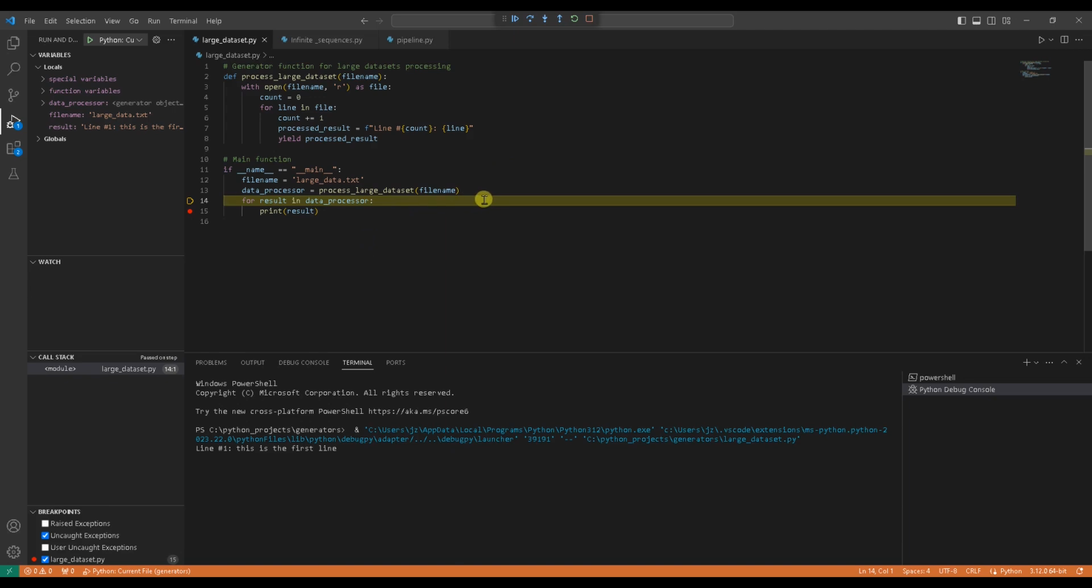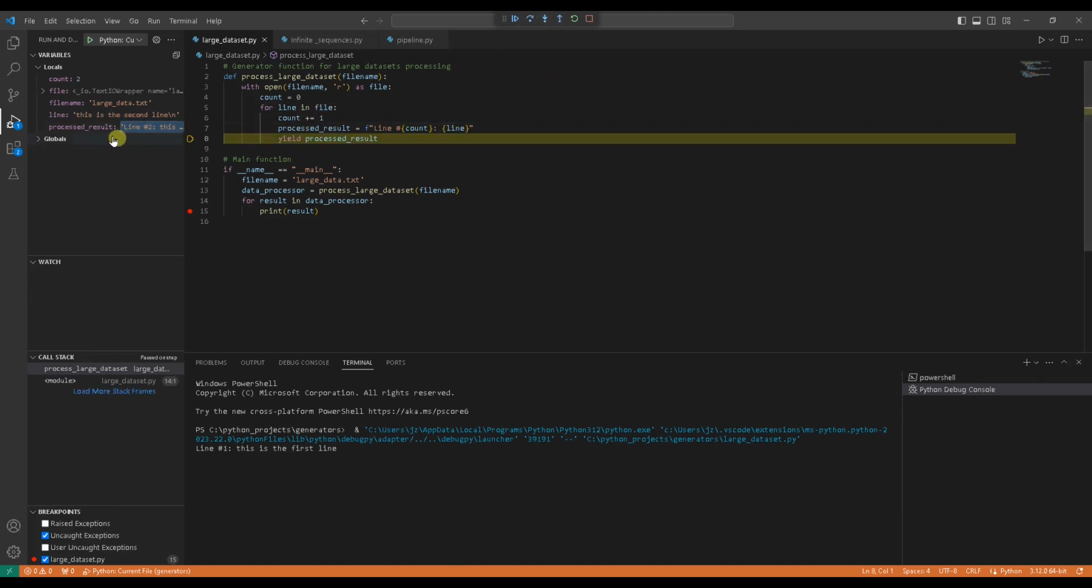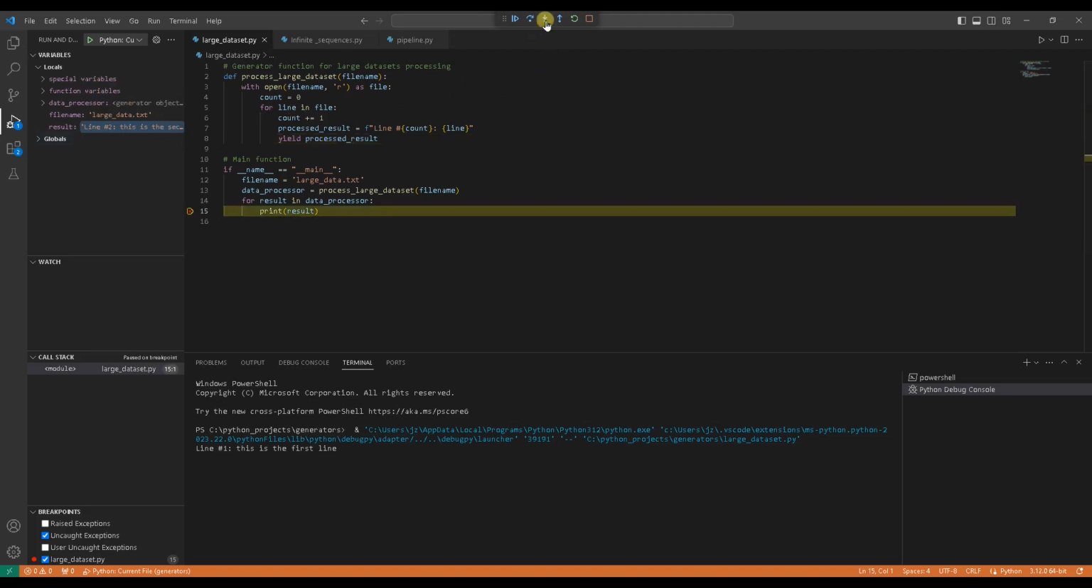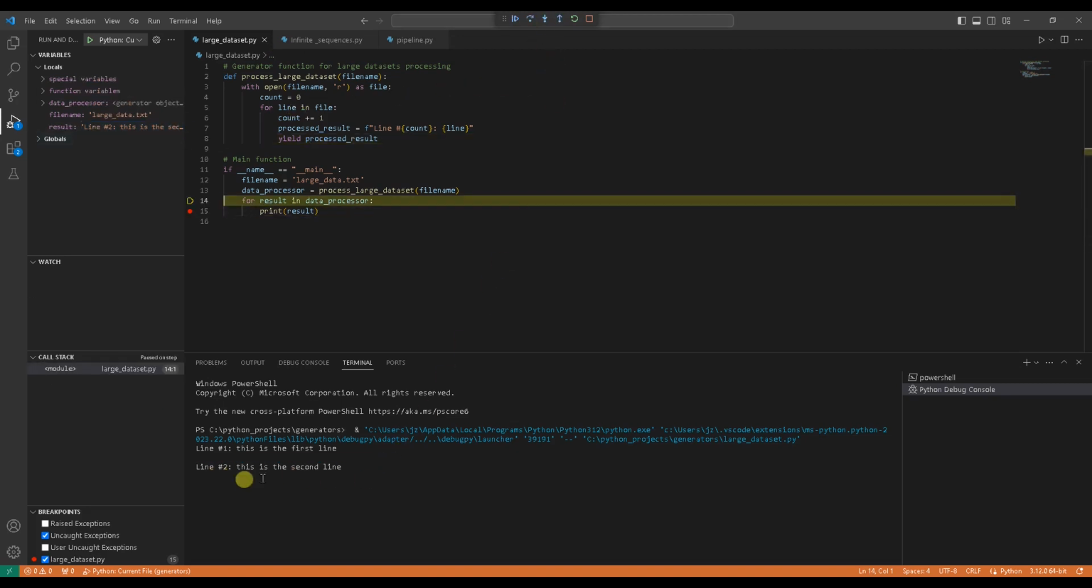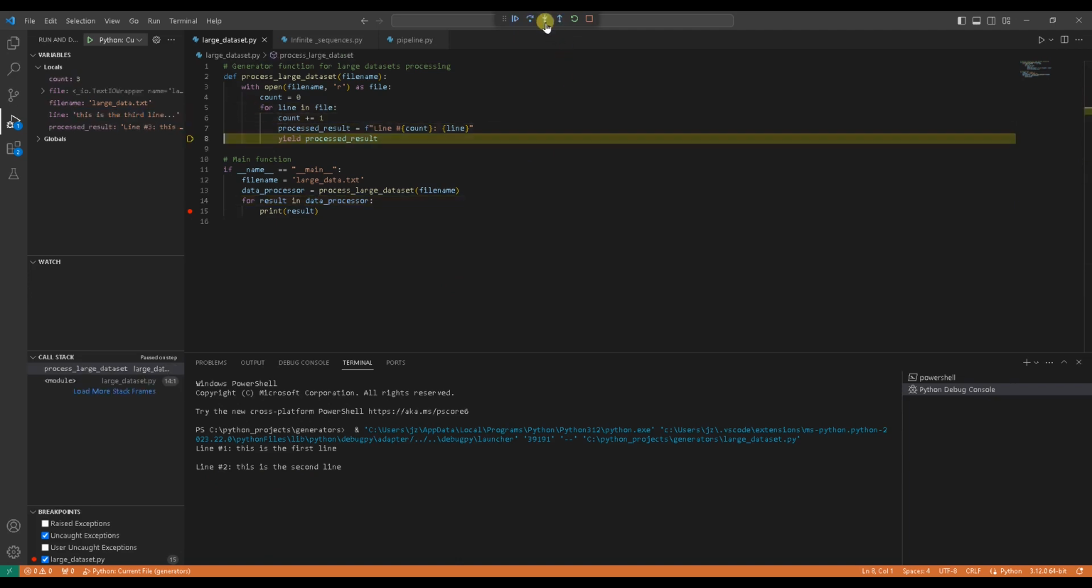Because the data_processor is a generator function, it only yields one line at a time. It will need to go back to the generator function to read the second line of the file. See here, the processed_result variable has the line number 2 now. Then the main function prints out the second line. The same thing happens for the third line when continuing clicking on the Step Into button.